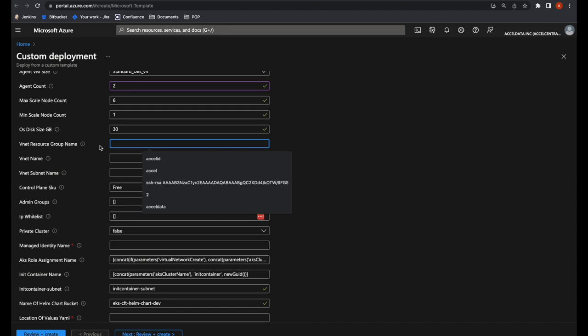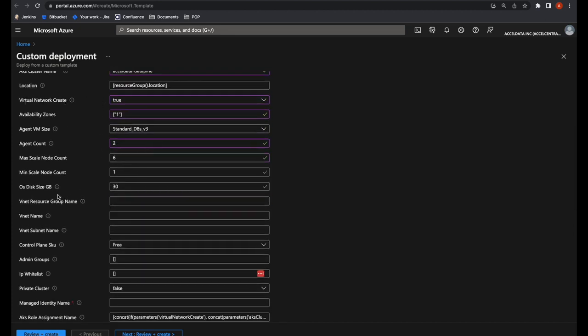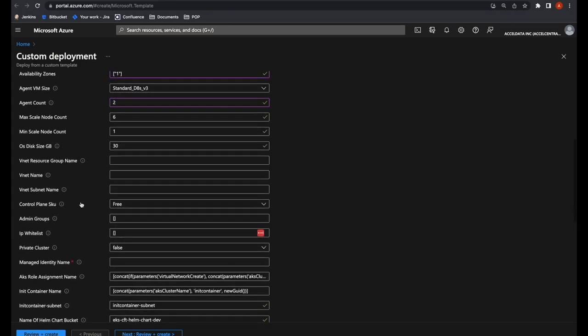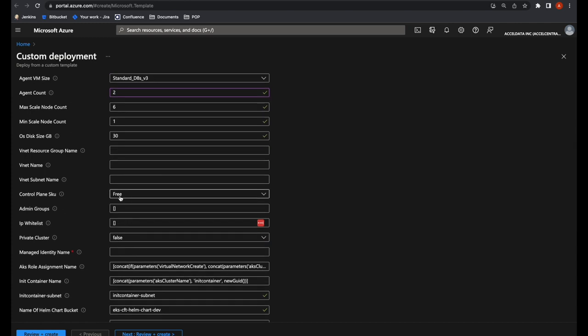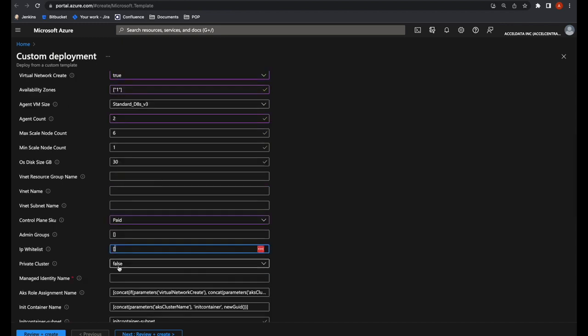In this case, we don't need to add the VNet resource group name, the VNet name, and the subnet name since we have selected true as our option for the virtual network create field. For control plane SKU, we'll be choosing the paid version, and for admin groups as well as IP whitelist, we'll be leaving the default values as is. You can either choose private cluster or public cluster. I'll be choosing public cluster, so private cluster will be set to false.